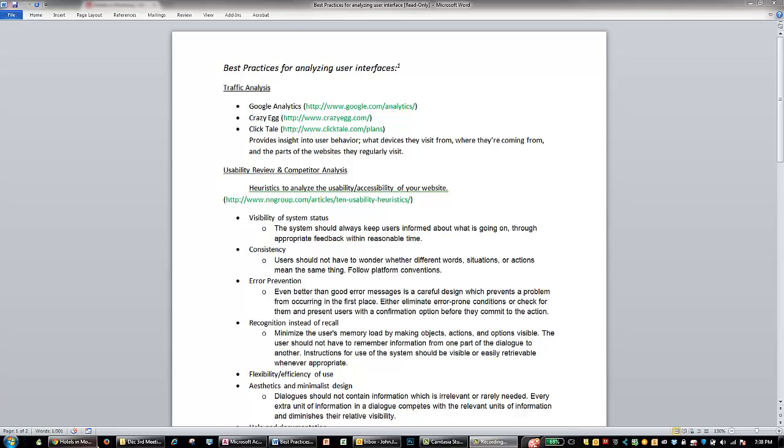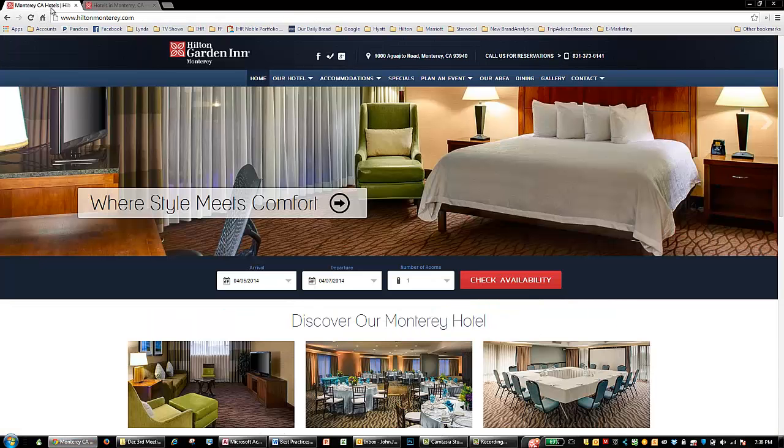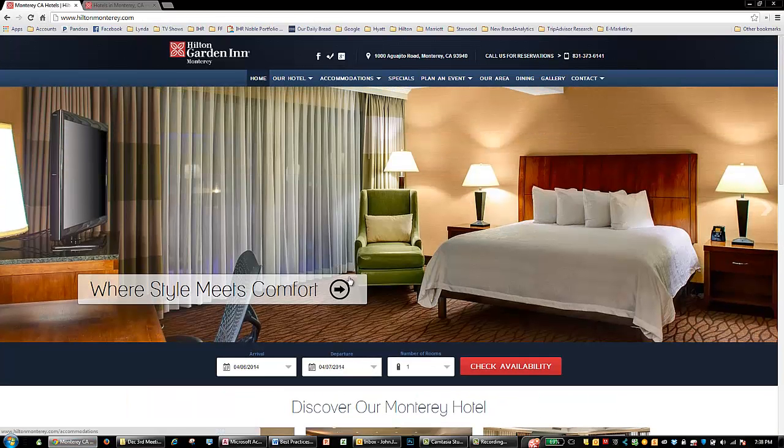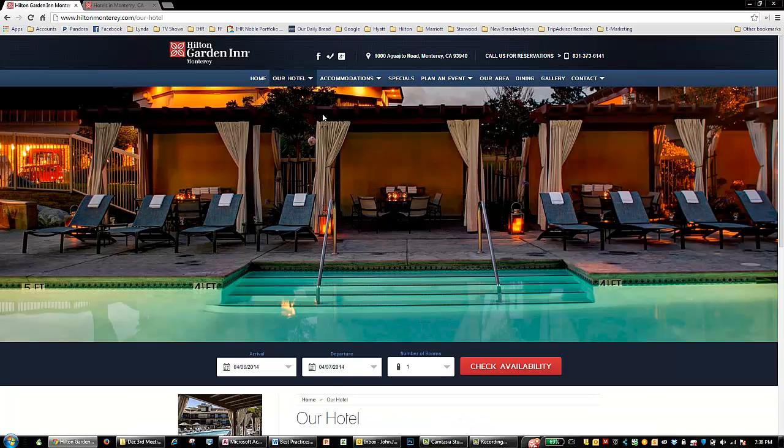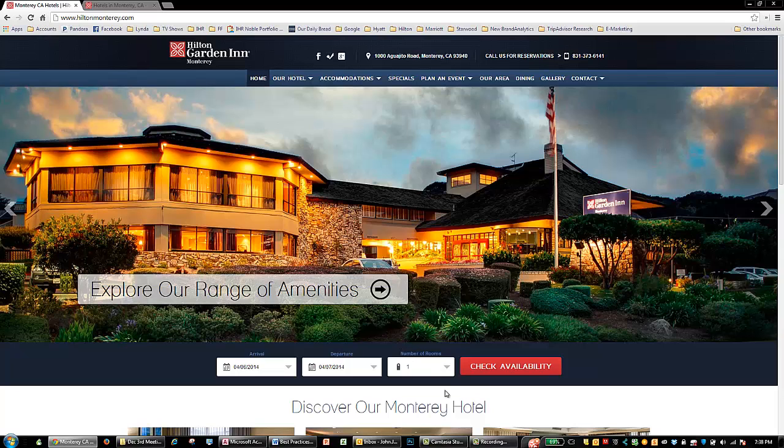When we talk about user interface, we're essentially discussing how the user interacts with the website. As soon as you land on it, is it clear what the website is about? Is it clear how to interact with the website, whether you're on the home page or our hotels page, where you can simply check the availability in a consistent area of the website, and things of that nature?